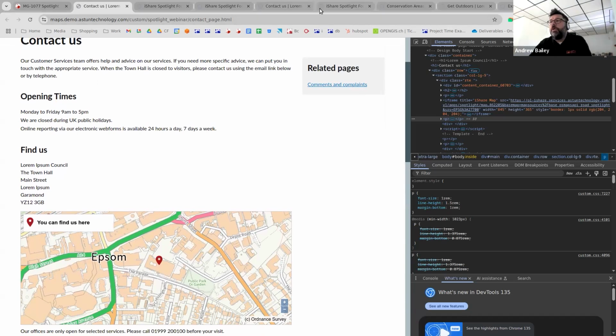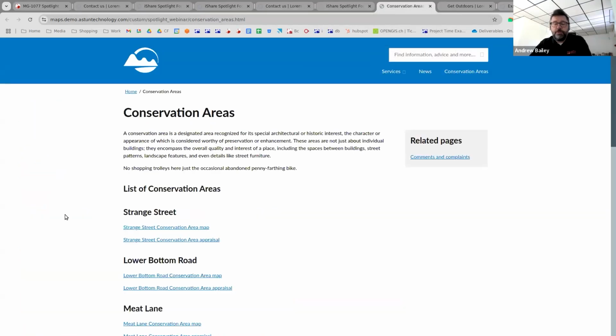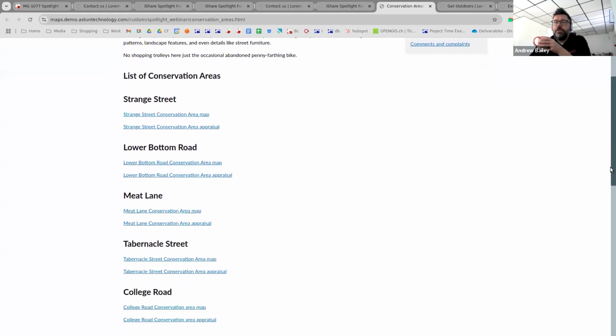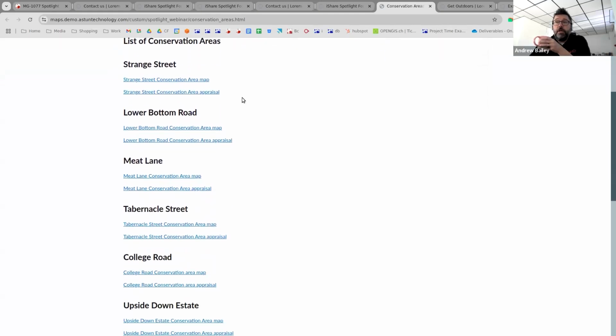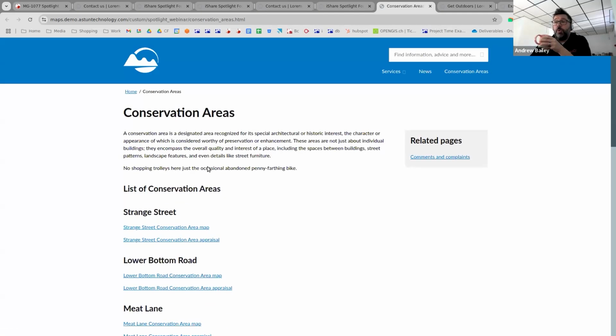So over here, the next one we're going to use is the conservation areas page. This has a list of conservation areas, very standard fare. In each case, we have a link to a PDF map that's been generated and then an appraisals document. So each one is separate, and the list goes on. But what would be really nice would be an interactive map at the top. So we're going to work on that.